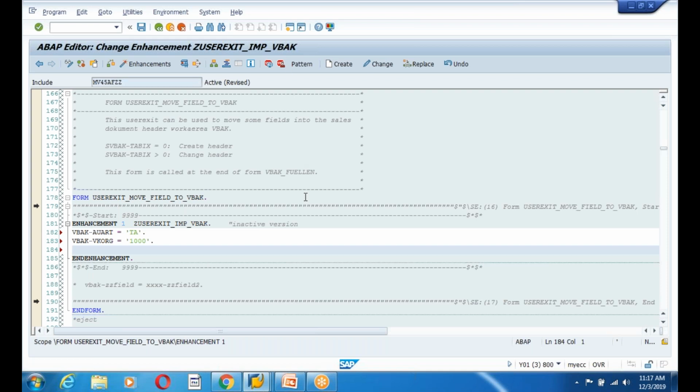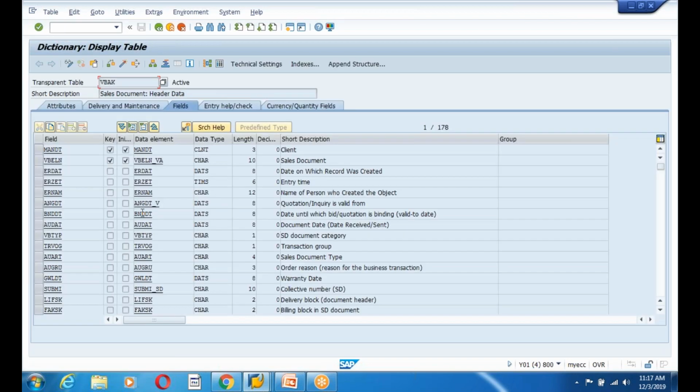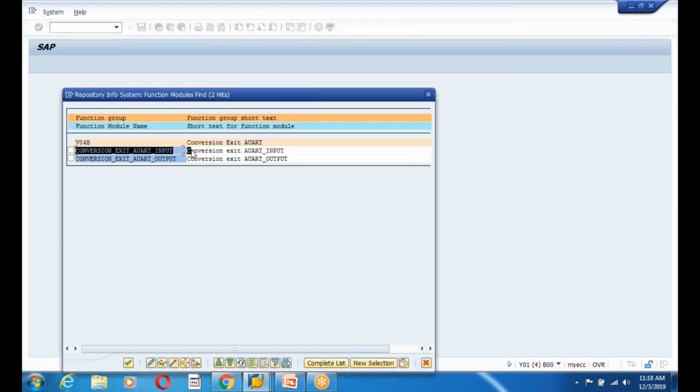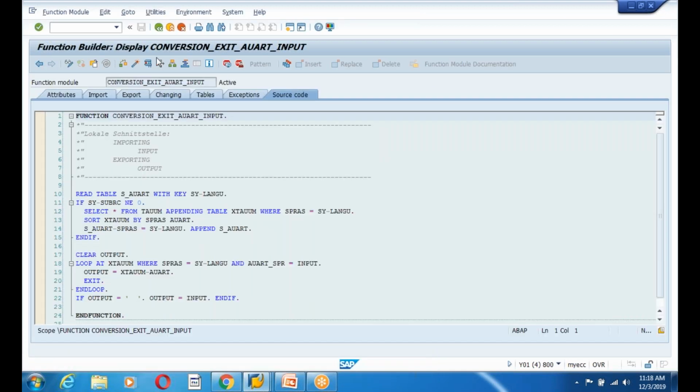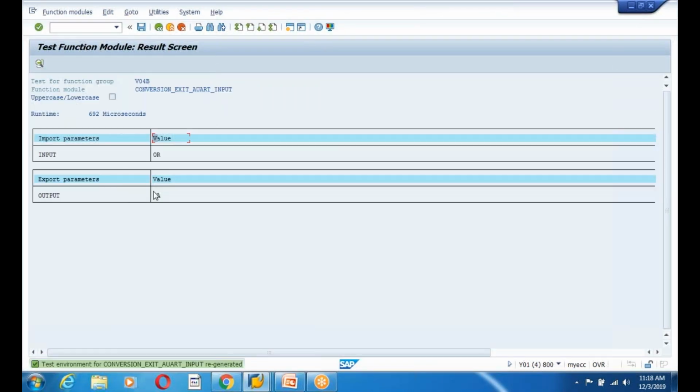See, it's important, guys. In SE11 we go to display the data dictionary. So AUART, and go to the domain. See, guys, the conversion routine AUART. We have two function modules. If you want the internal value, I select the internal function module and execute. My external value is OR. What is the internal value? See, it's TA.